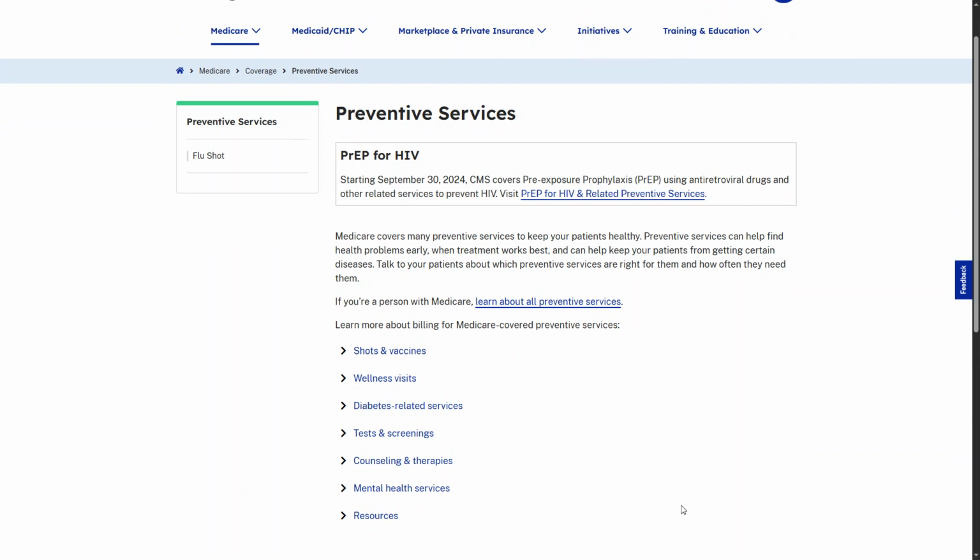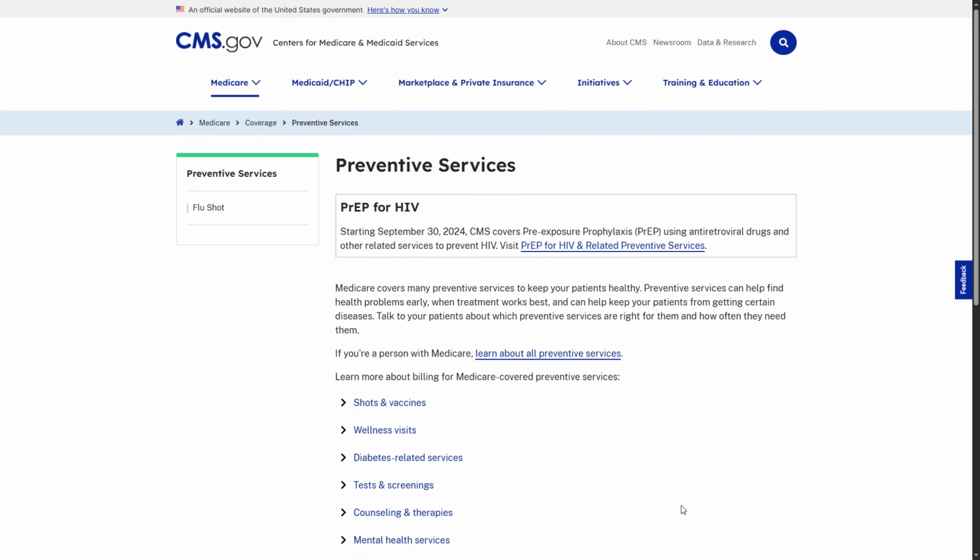Taking you back to this page, you can see that there's other resources at the top for Medicaid if you have questions, marketplace, private insurance, training and education. It's just a different link on the CMS website, but it's going to give you all the same information or connect you to the same places. I just wanted to show you that there's different places and different ways to find things.